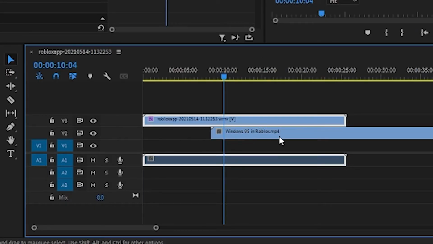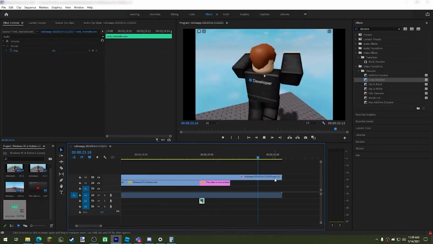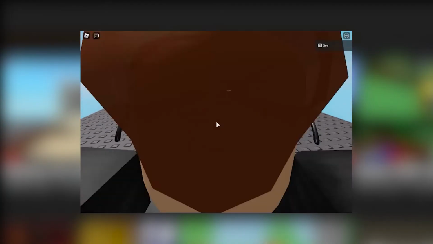Drag the other clip underneath the Roblox clip and resize it to fit the monitor. Customize the clips how you want and export it. There, you have officially made a Windows 95 and Roblox video.